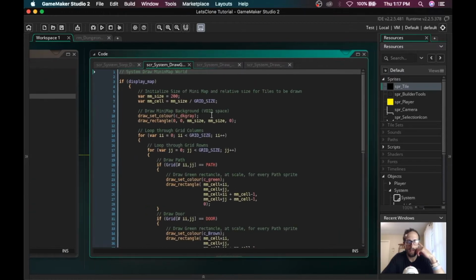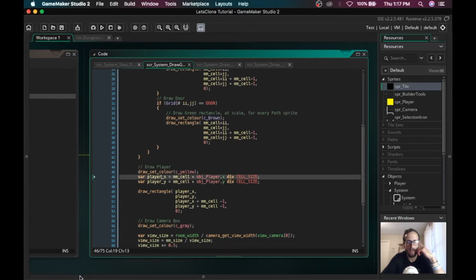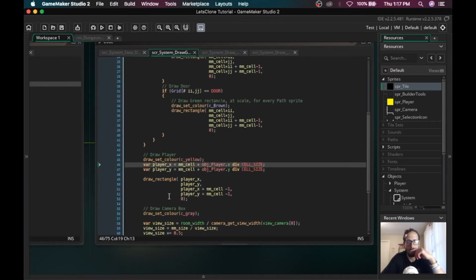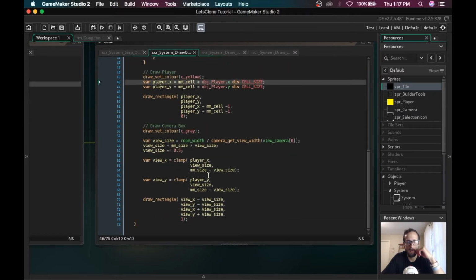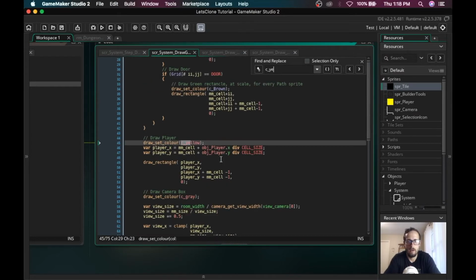Didn't expect to dive right into some silly debugging. It's there, it's drawing in dark gray. So here, this is my in-room world, draw GUI world. Draw the player divided by cell size. So this should be drawing them up on the mini map. Anywhere else am I doing a yellow? Why didn't that work? I'm only drawing it there.